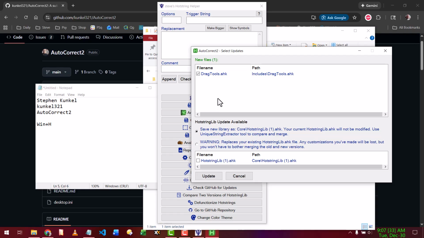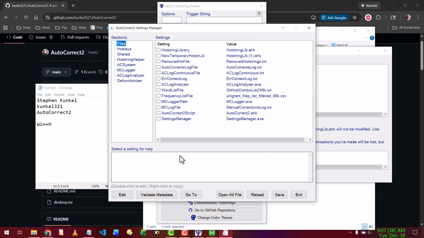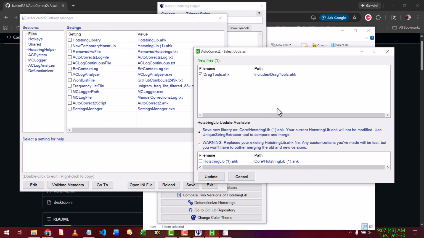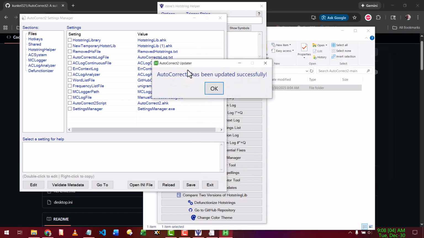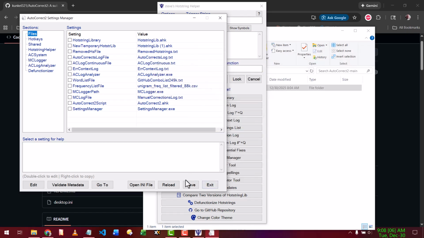So just be extra careful if you have made a bunch of settings in the setting manager. Then if you use the updater tool and download the INI file again, it'll overwrite your settings in here. So just be mindful of that. Don't automatically download a new INI file, and again, it'll be unchecked by default anyway. So click update, and it'll tell me that it's been successfully updated.